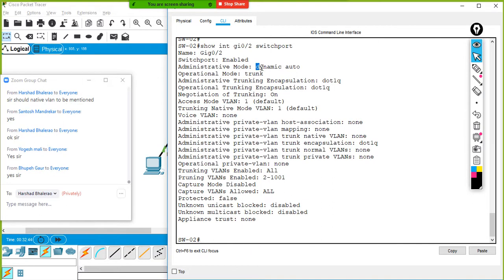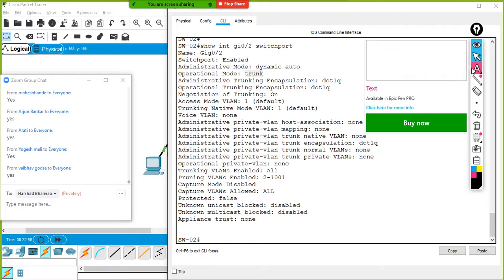This side the administrative mode is dynamic auto. Now it's working as a trunk. Is it clear, everybody? Say yes or no. Which means it's negotiated and it has become a trunk. Something crazy, buddy. Yeah, something crazy here.